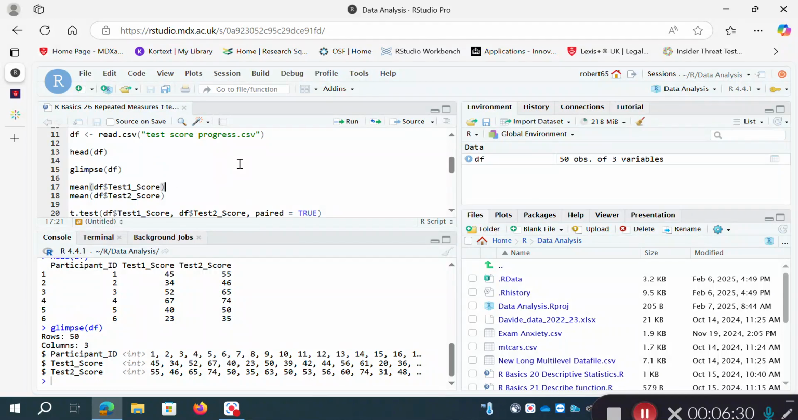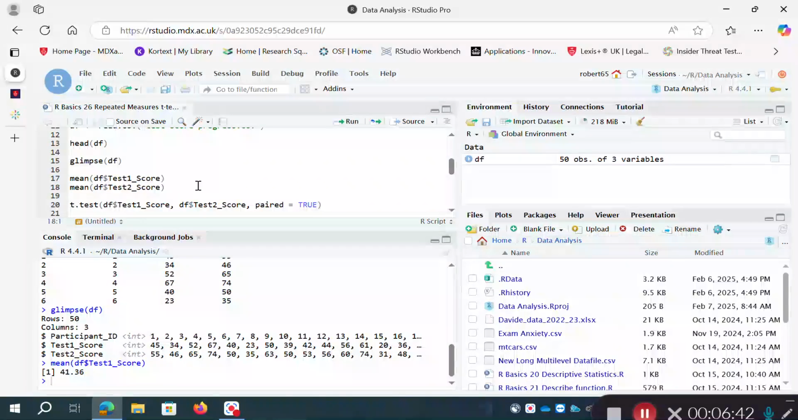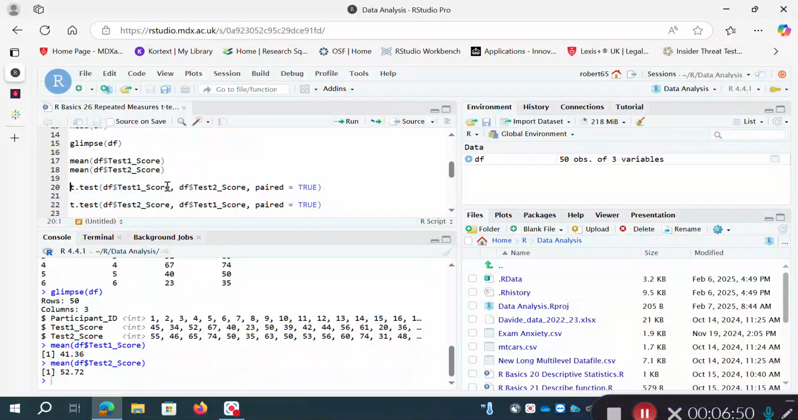All I'm going to do, just so we can see the means for those variables as a whole, is use the mean function, and call df dollar test 1 score. So I'm asking for the mean score for test 1 for this whole group, and you can see that the mean score is 41.36. I'm going to do the same for the second variable, test 2 score, and you can see the mean is 52.72. So the mean is much higher for this second group than the first, but what we're interested in knowing is whether it is statistically significantly higher. Is it a statistically significant difference between the two?